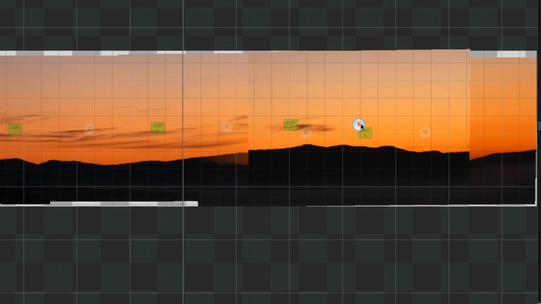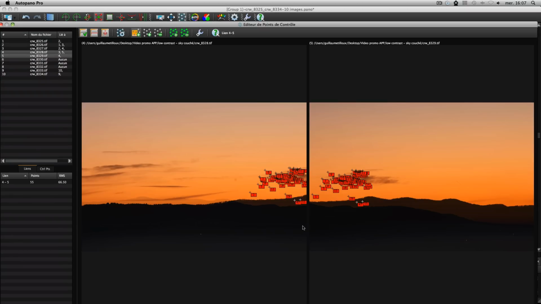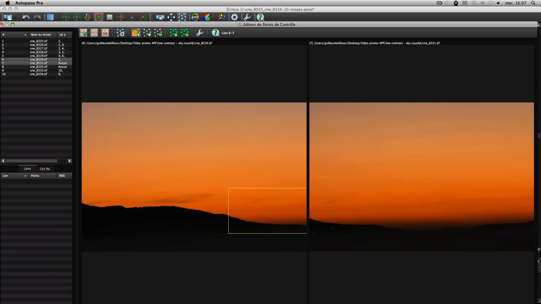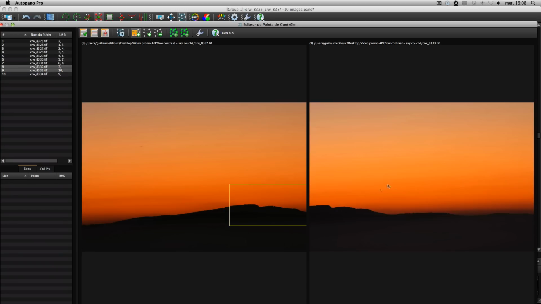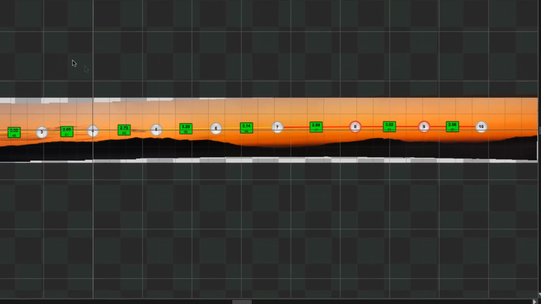Manually improve your stitchings using the control points editor to obtain perfect links between images. Add or delete points in overlapping areas and Autopano will correctly reposition your images.